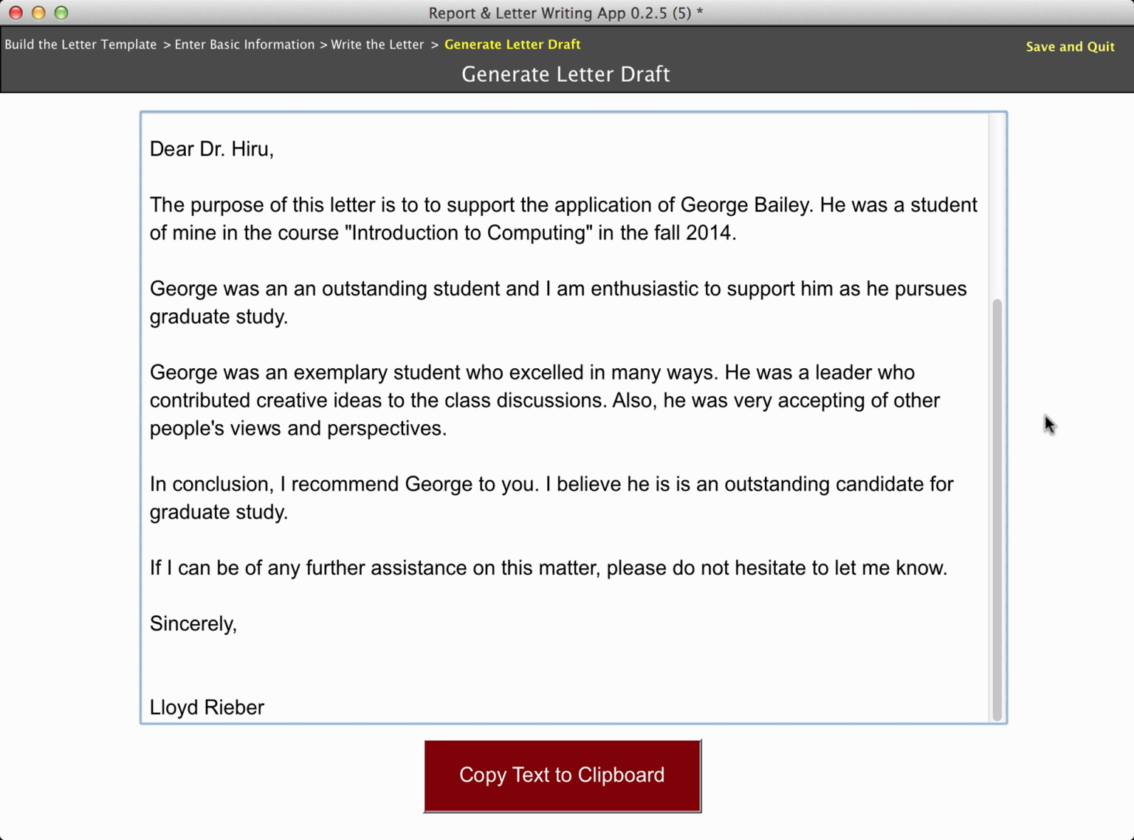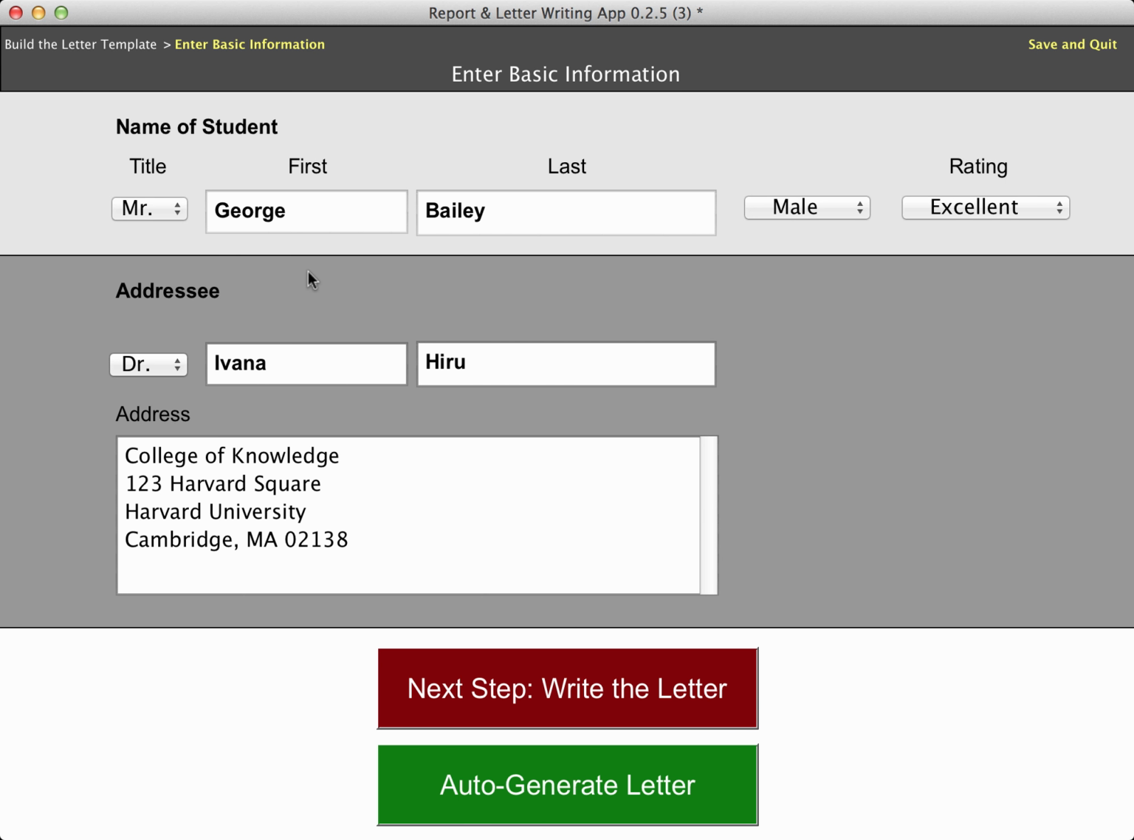Now let's assume we have a lot of letters to write, and many are going to be going also to Harvard. What if we wanted to write another letter for another student using the same template? So I'm going to go up here to the little breadcrumb trail and go back to enter basic information, and this time I'm just going to change the name of the student to Mary Hatch, and this is going to be Ms. and Mary is female.